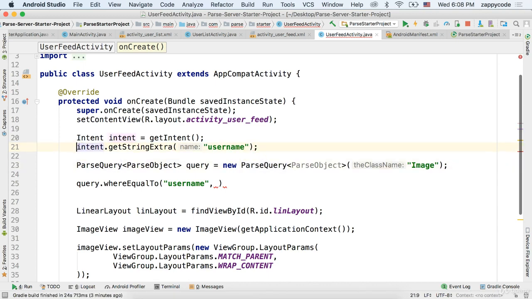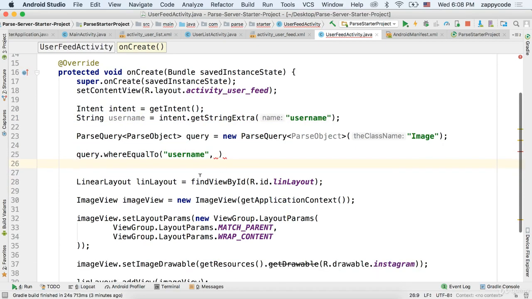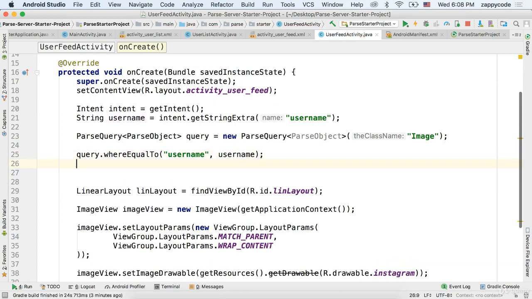Okay, so we're going to put this in a new string that I'm going to call maybe just straight up username. I'm going to set it equal there. Okay, now with that in place, I'm going to pass in whatever username it is that we're currently looking at. So that's where we'll get that checked.